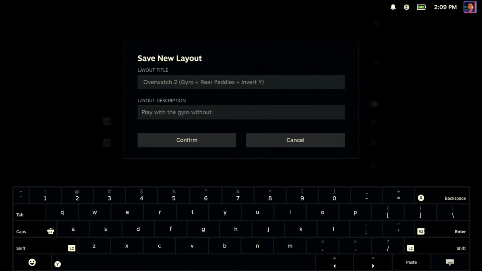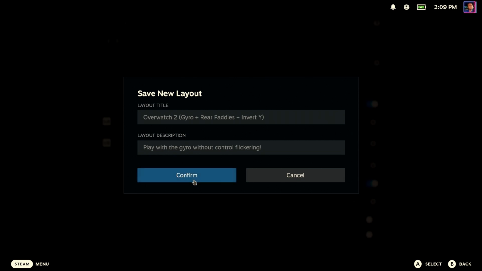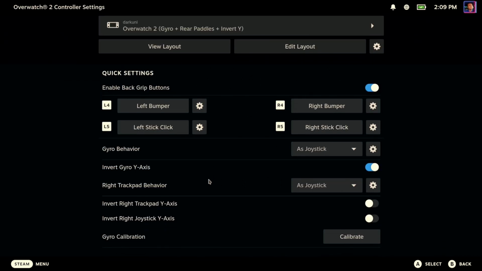One of the things about this that's special is that the way I've got it set up doesn't make the controls flicker back and forth between keyboard and mouse and joystick. All right, so we're gonna confirm that. And that actually uploads it to the cloud.